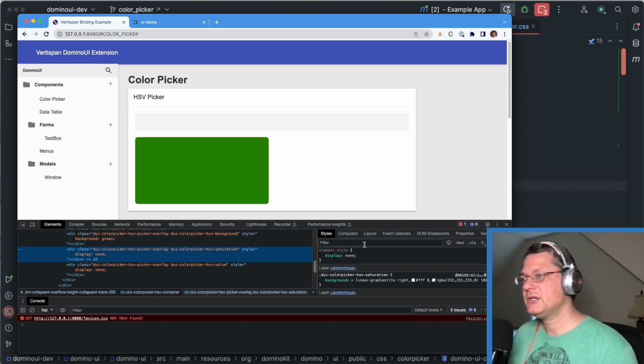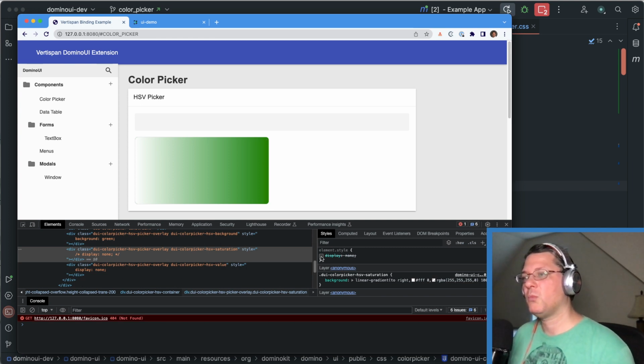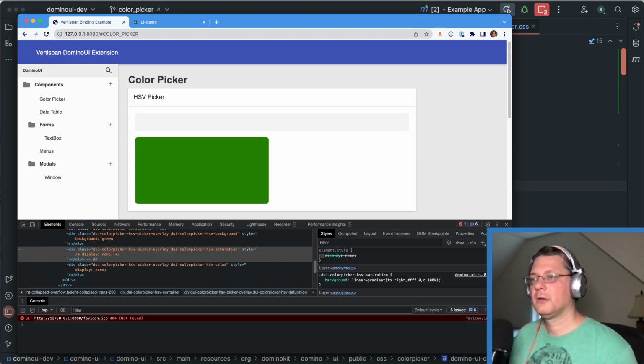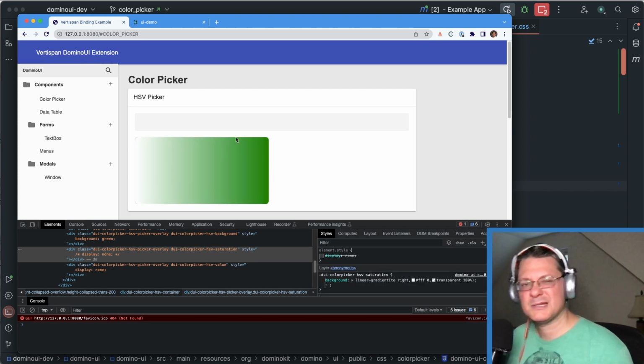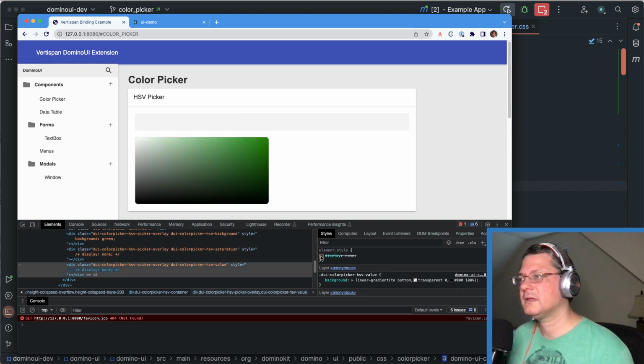So the saturation, this is going from left to right, and that's going from white to transparent, essentially. I can probably just do transparent, right? Yeah, that's basically the same thing. Let's just double check by removing this. And we can see that this one's going from transparent to black.